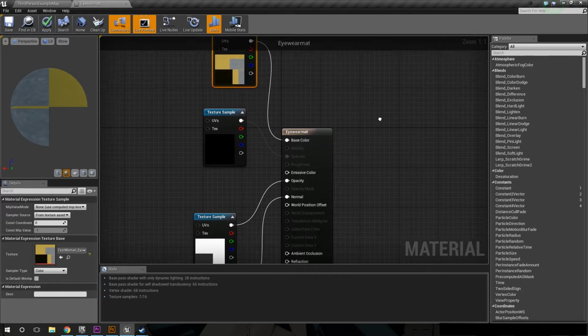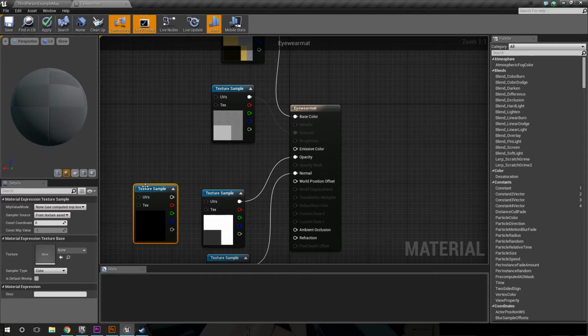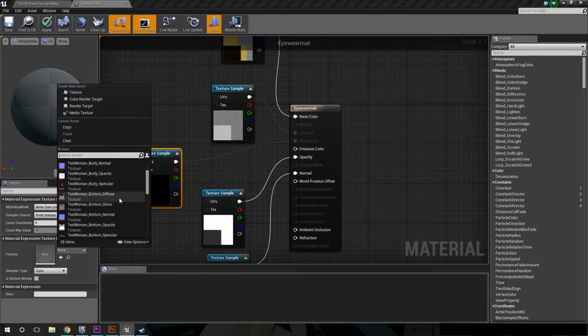So we'll do all this. Once again, linear color. Hold down T. And this will be our eyewear gloss.